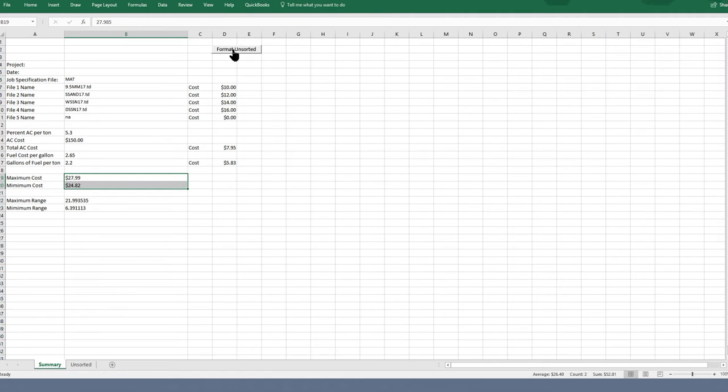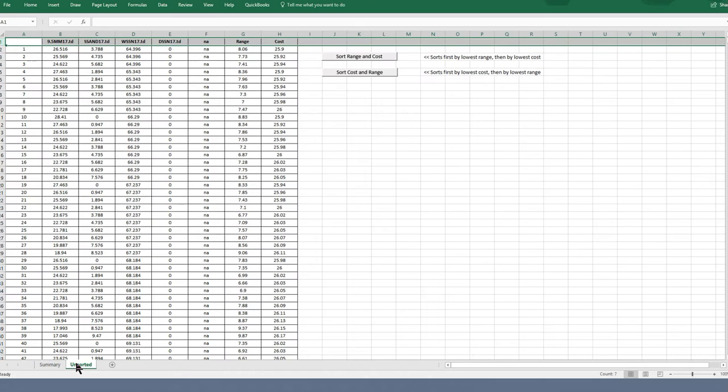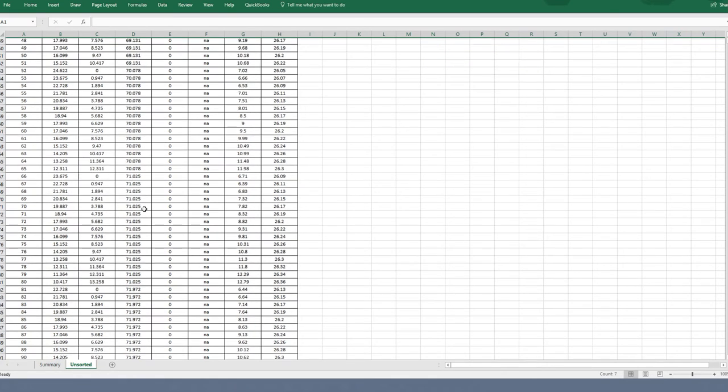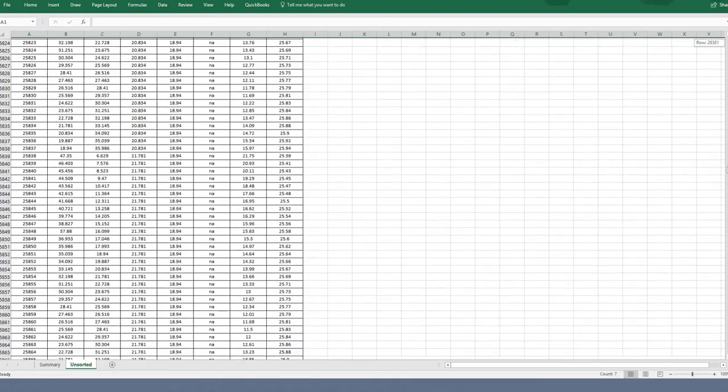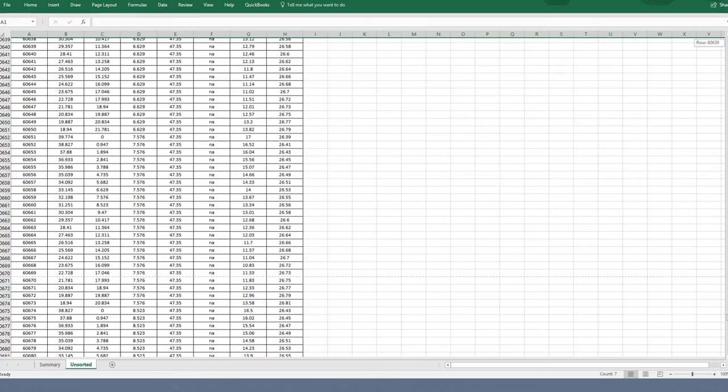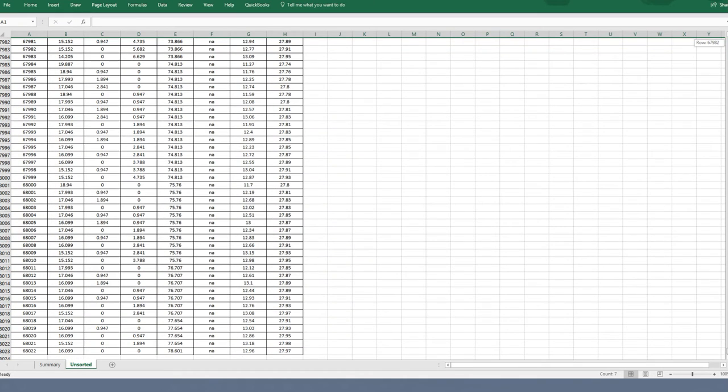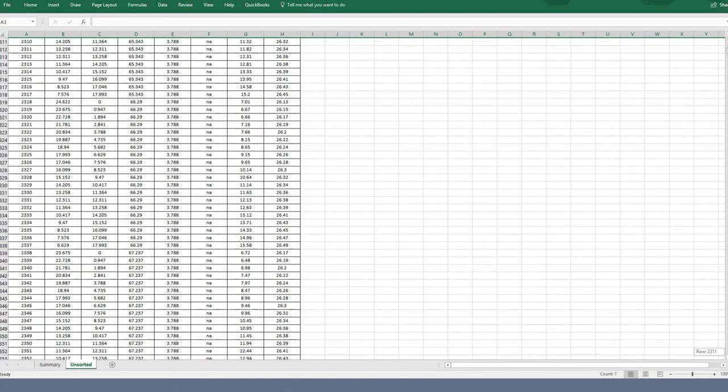So if you say, all right, I want to see my data, this is every possible passing combination that will work for this with these mix designs. And there is, let's see how many, 68,023 possible passing mix designs out of all of what we just did.